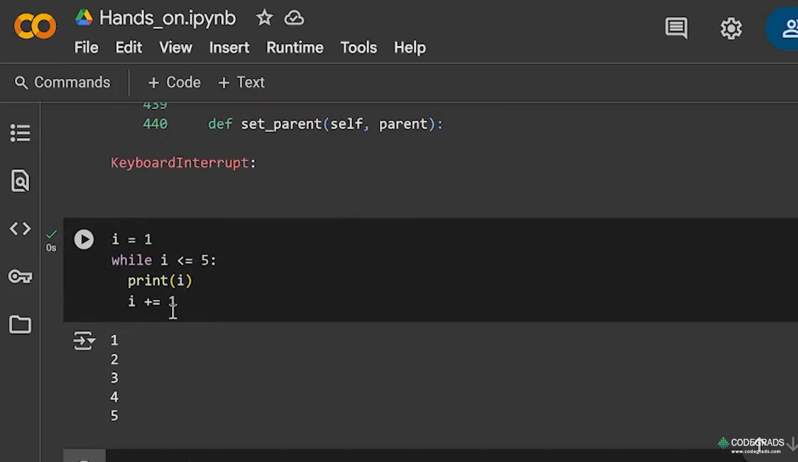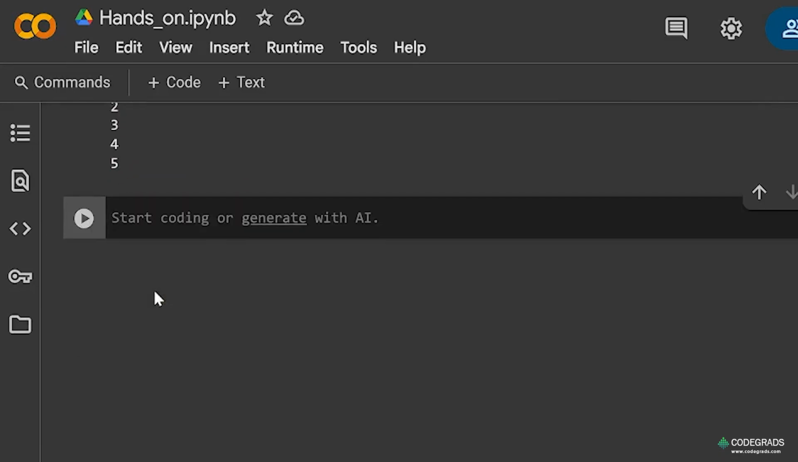Now previously I was 5. So 5 plus 1 is 6. Is 6 less than or equal to 5? No. So we didn't print the I statement. This is the working of the while loop. Now we'll see a countdown from 5 with the next example.